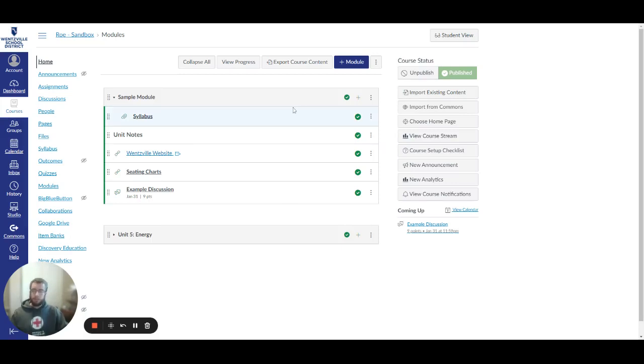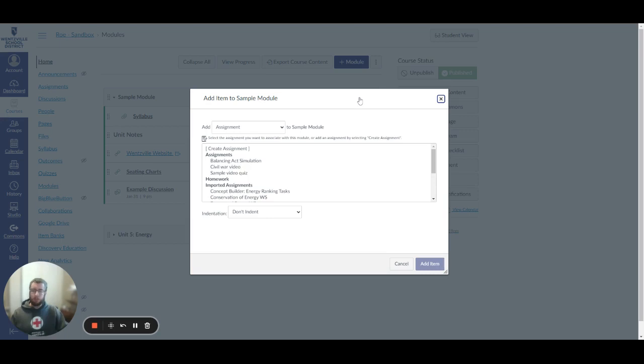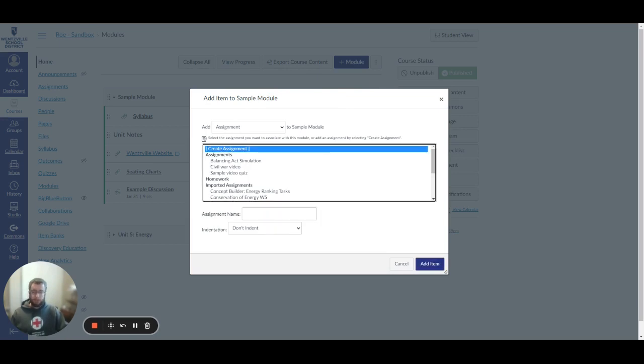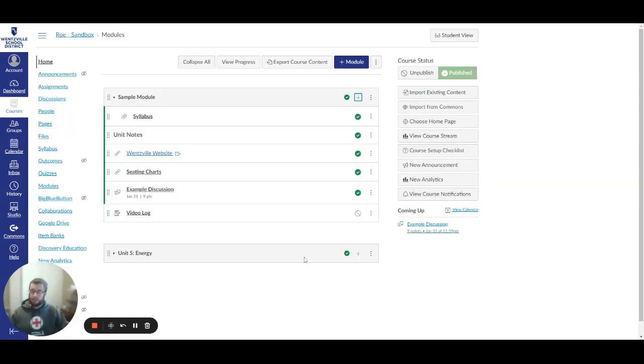So today we're going to be looking at creating assignments within Canvas. Just like anything else, we're going to hit that plus button in the module to add something in. Since I'm creating a brand new assignment, I'm going to hit the create assignment button and we'll type in, let's say this is going to be a video log that I'm going to have the students do. So we'll hit add item.